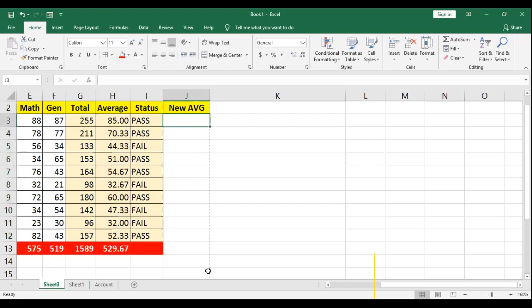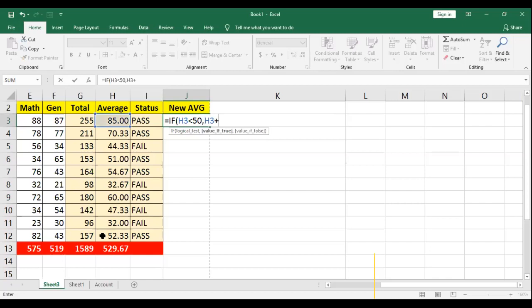It's as simple as typing equals to IF H3 is less than 50. This one will automatically select if that cell is less than 50, comma. So what should now happen? H3 should now add 3. You notice I'm not quoting this one. This is a formula. I want to add 3 to that H3, so I shouldn't quote that. Else, just display the value of H3. Don't add anything to it.